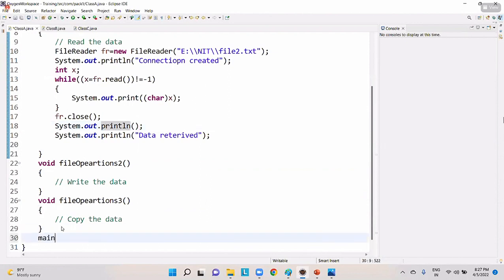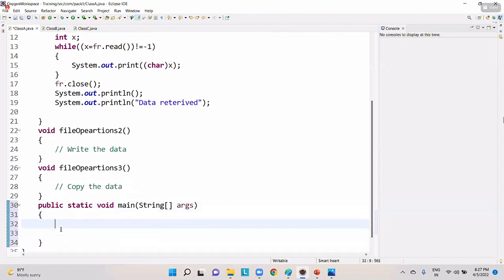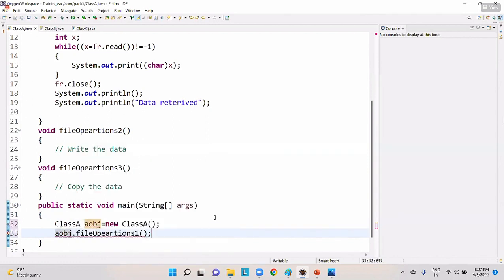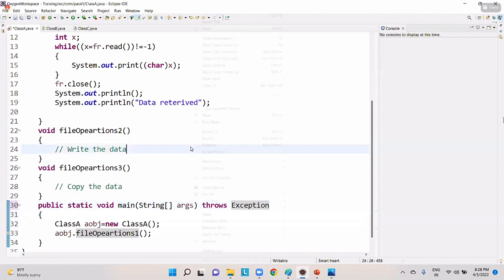Let me go to my main method. Now inside my main method, I'm trying to create an object here. Let me create an object, new class A. Let me have a reference, AOBJ belongs to class A, like that. Now AOBJ.fileOperations1. You know why I'm getting an error here, right? Yes, throws Exception. Am I right?